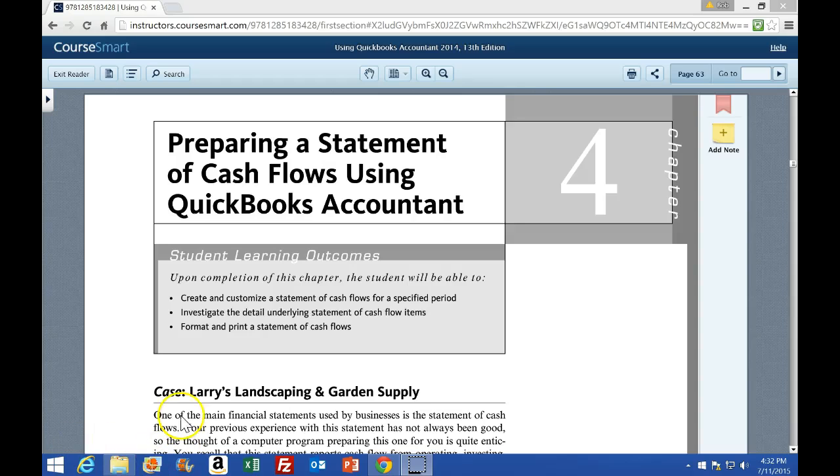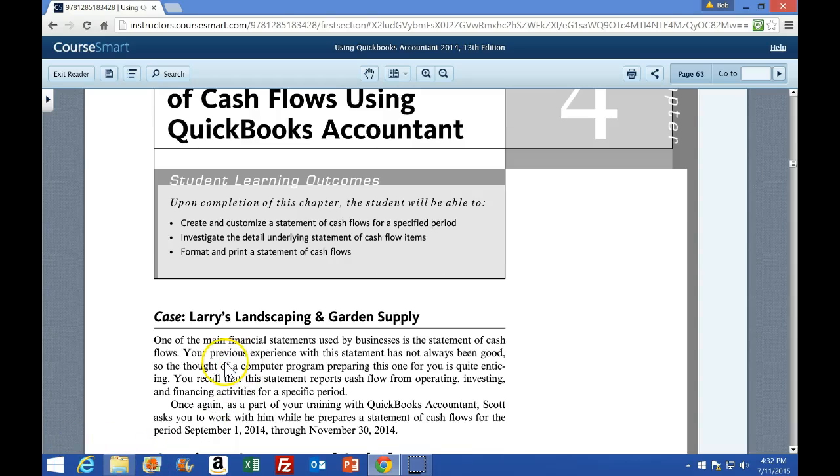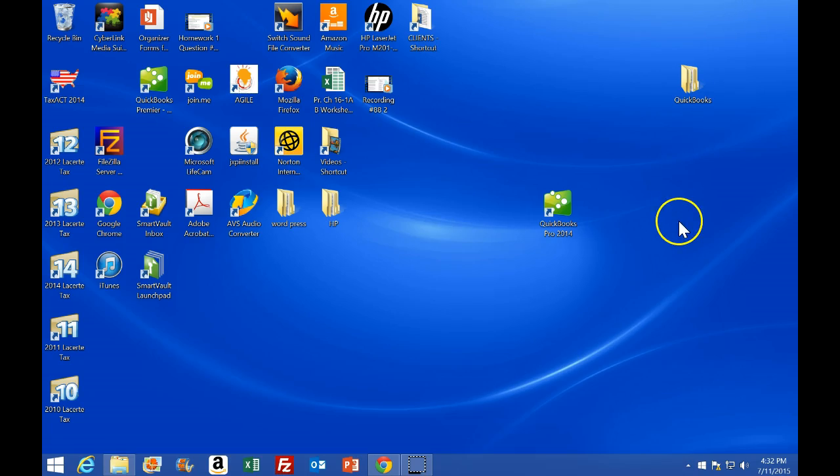Hello, in this lecture we will continue on with Chapter 4. We are still working with Larry Landscaping, Garden, and Supply, which we will be working with for Chapter 4 and Chapter 5. Therefore, we can first open the file, which we have been working on since Chapter 1.